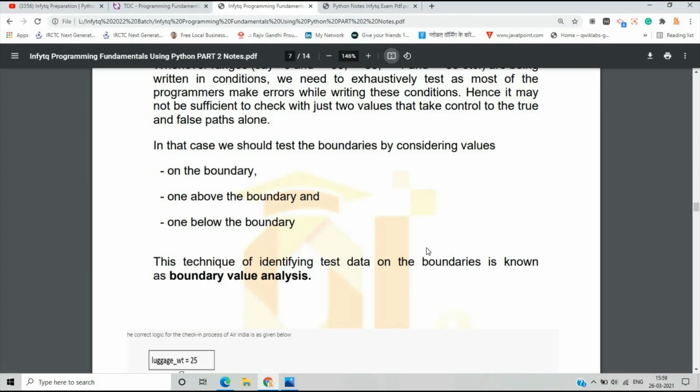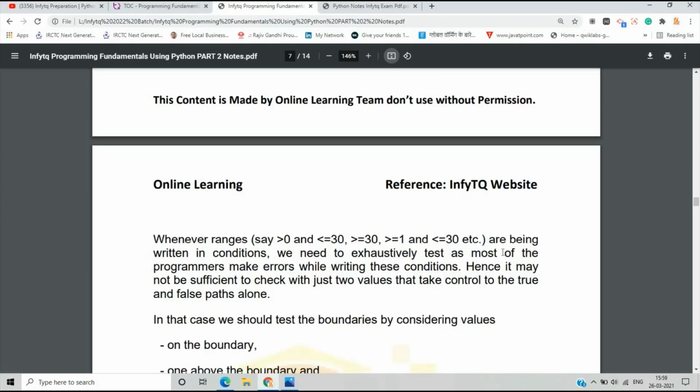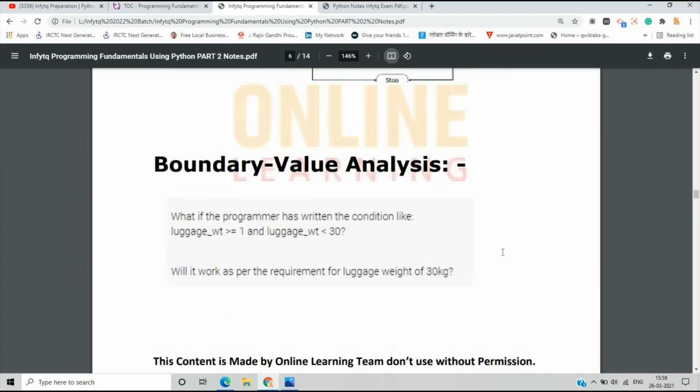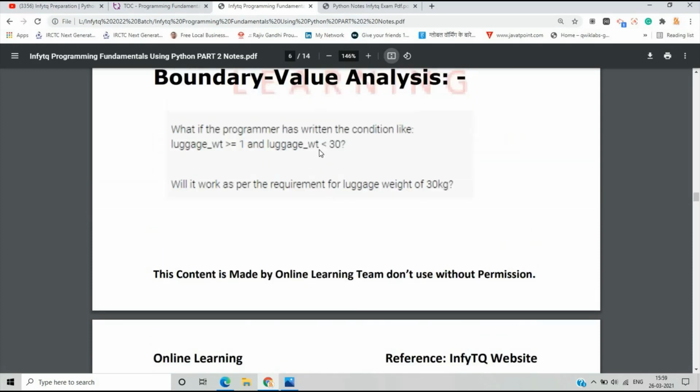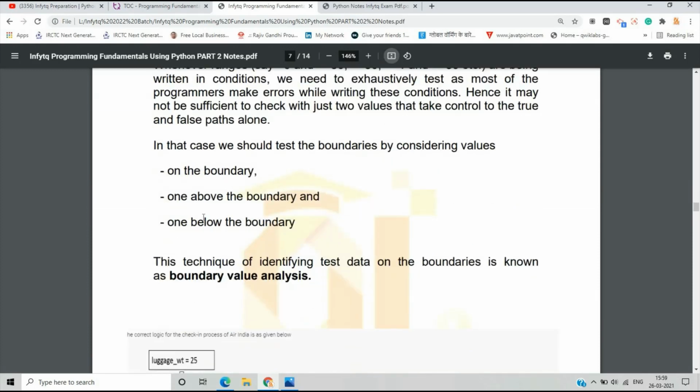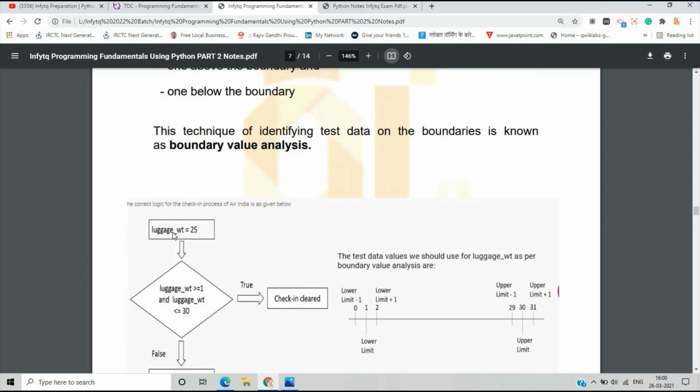The technique of identifying test data on the boundaries. What do we mean by boundaries? Boundaries means we have to check the particular condition related to this condition. So the technique of identifying test data on the boundaries is known as boundary value analysis.